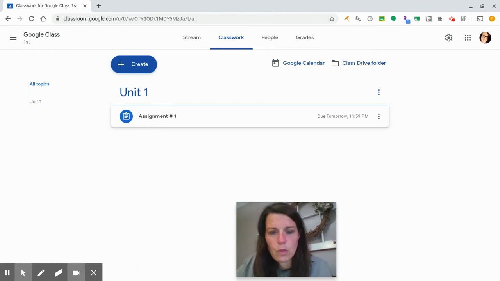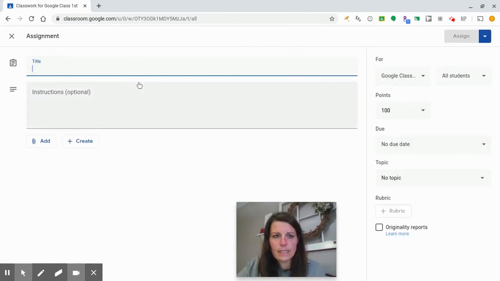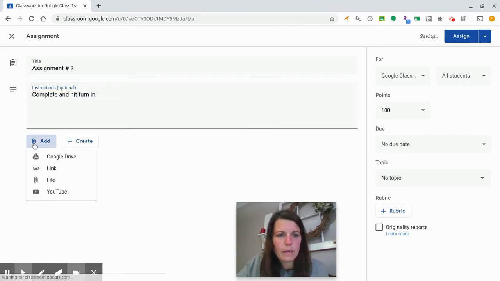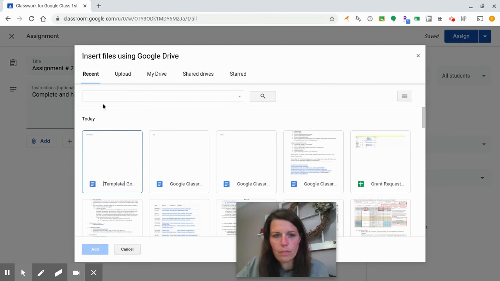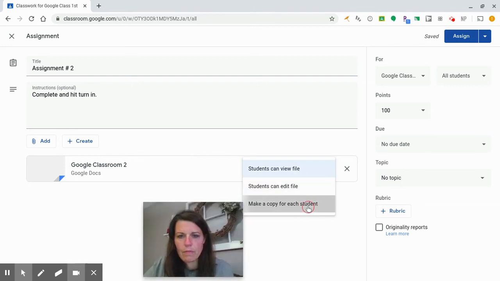So just so you can see what it looks like with multiple units, I'll do the same thing. I'm going to create an assignment, assignment number 2, complete, and hit turn in. I'll add my assignment here. And as you can see, I can pull it from my drive, just whatever document was uploaded recently. Again, I'm going to say make a copy for each student.